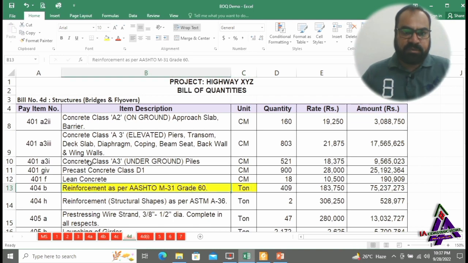The next activity will be concrete class A3 underground piles. Pouring of concrete class A3 will be done in the bore holes, concrete pile foundations. Precast concrete class D1. Concrete class D1 is used to cast concrete girders. This activity will start soon at the beginning of activities of bridges and flyovers and will be paid in cubic meters.